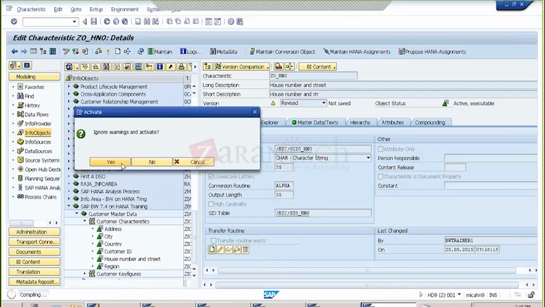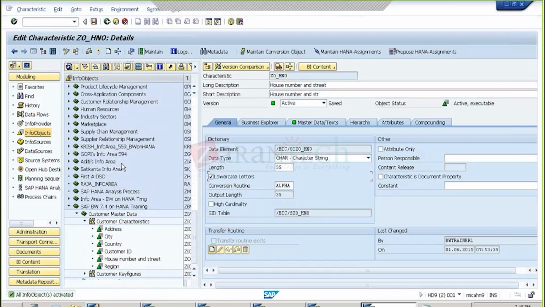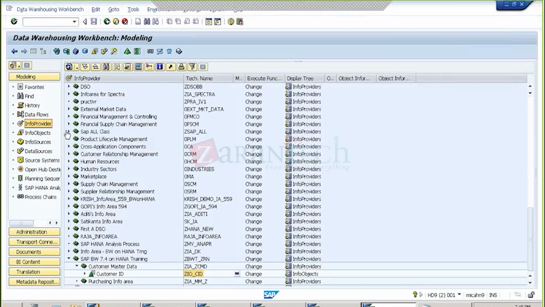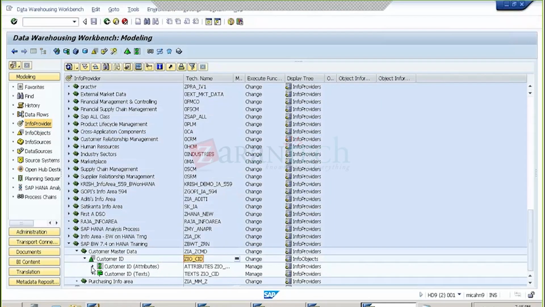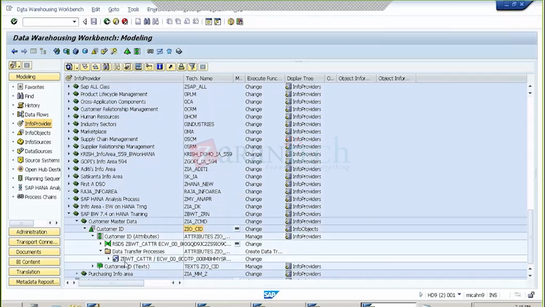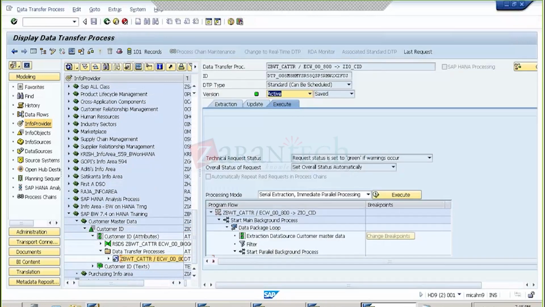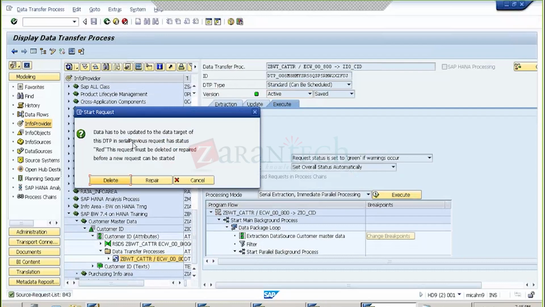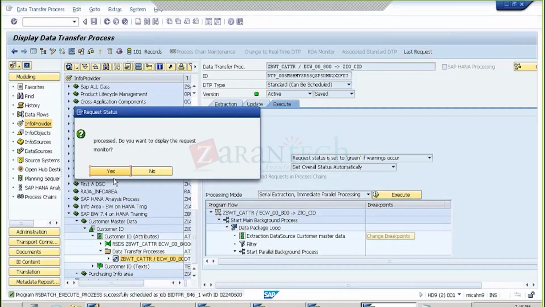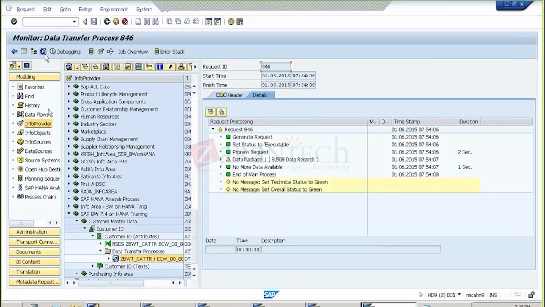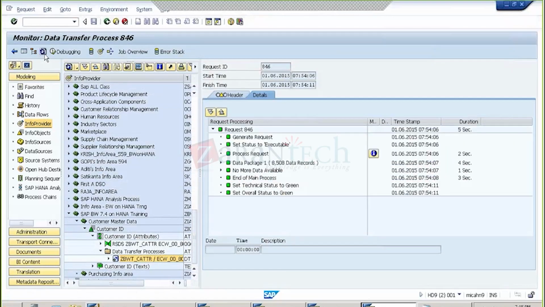Now let me reload the data. I'll go to info provider and rerun the DTP. It says the last request is in red, I mean it failed. What do you want to do? I'll just say delete and reload. Now let's see the status of this request. Now the load is successfully completed.